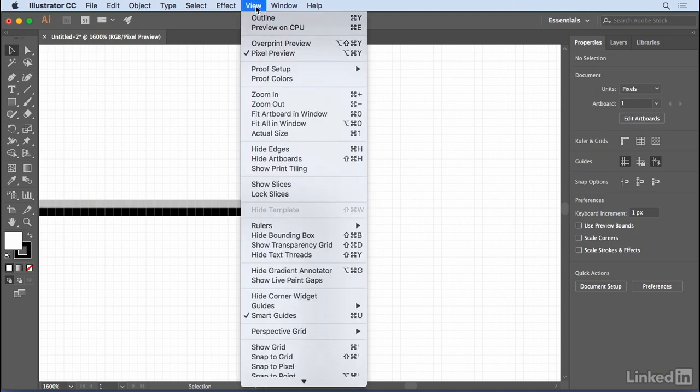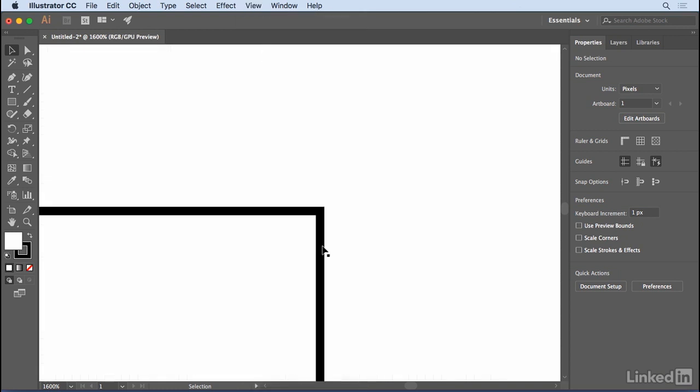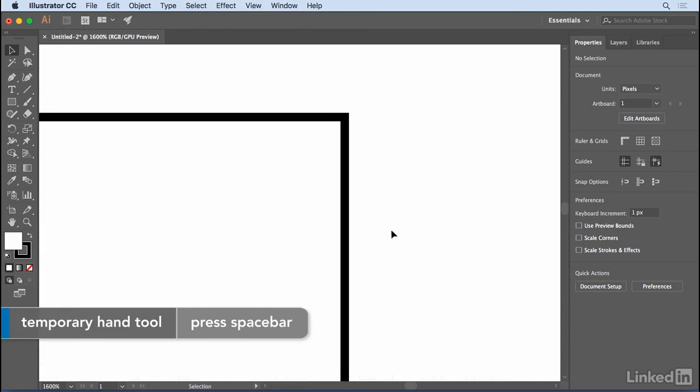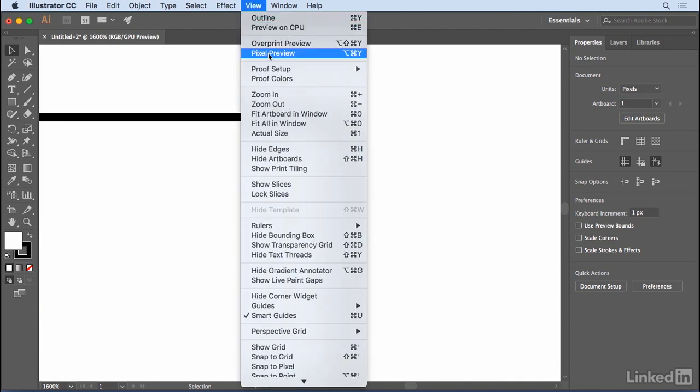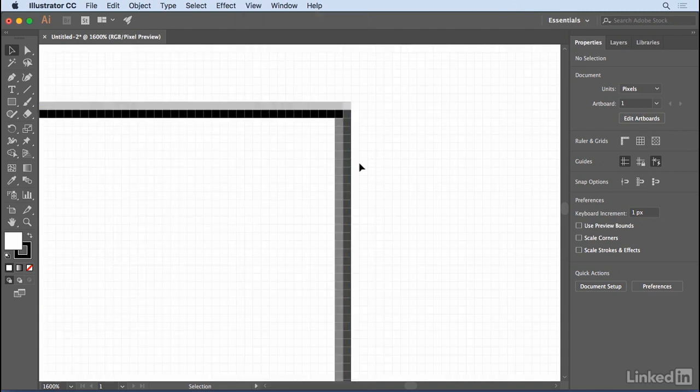If I go up to View and I uncheck the pixel preview mode, you're going to see that the artwork is going to snap into the smooth vector shapes that you're probably more familiar with when working with Illustrator. I do recommend that you keep the pixel preview checked when you're doing web work because this is going to give you a more accurate view of how the artwork is going to look on the web.